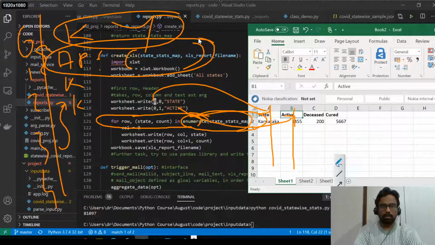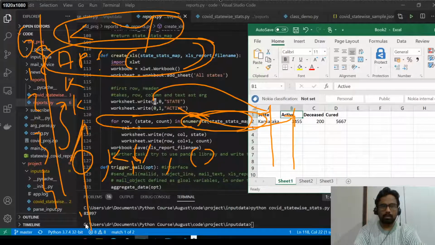So that enumeration is nothing but, instead of what we used to get in a dictionary, if you do dot items, we used to get only a key and value. So when you enumerate the whole dictionary, we also get a number. That means it's just like row numbers, and those numbers we can use to populate the dictionary. So write Excel sheet row and then column and the state. So in this row, in this column, put this value, that's all. So this is the state name and this is the active cases.